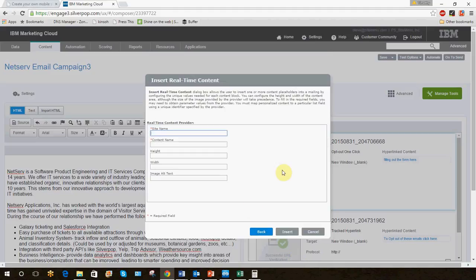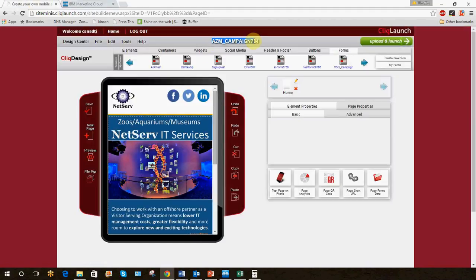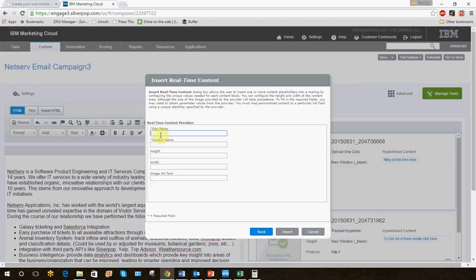Next thing is we fill in a couple of fields here. This is where we look back to the canvas so that we can integrate properly. The first field that we have here is our site name. When we created our site, you'll see it right here. It's AZM_campaign784. We can copy that, paste that right there. So that's our site name.